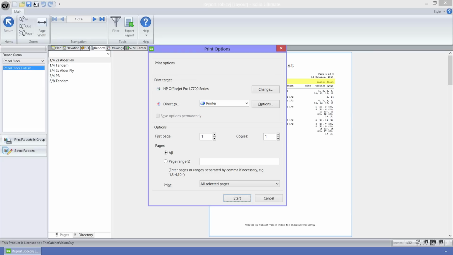This dialog gives us greater control over what gets printed and how. We can see that we can select a target. This would be the printer that this report would be sent to. Next, we have the Direct To option, which is really just to print at this point. Then we have a bunch of options to select from. The First Page option allows us to print the whole set of reports, but specify a different numbered page as the starting page. We can, as always, still specify a number of copies as well.